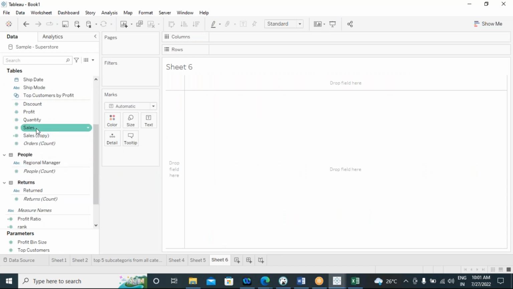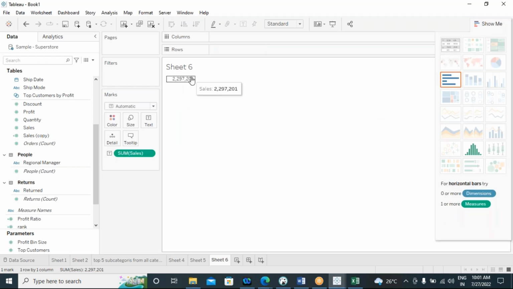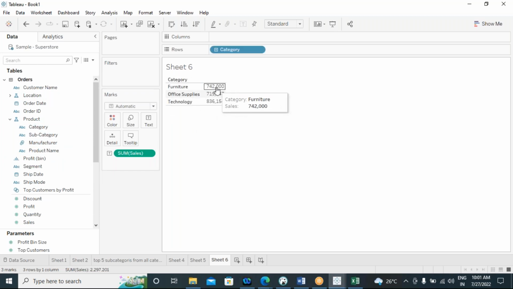Just take the sum of sales. This is the total sales value of all the products, right? When I take any dimension, the total sales value can be shared by the different categories. That is, furniture sales how much, office supply sales how much, technology sales how much. The total sales value is aggregated by the particular dimension which we selected.